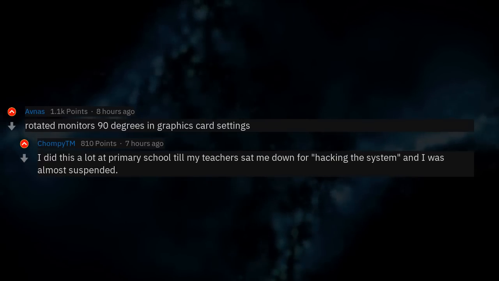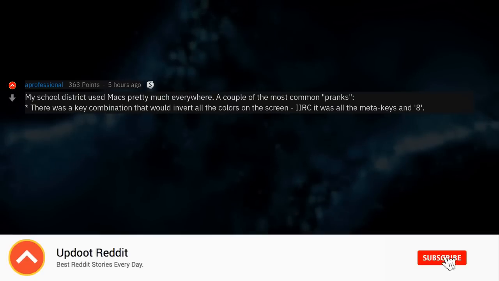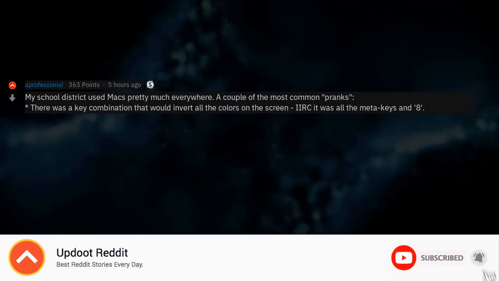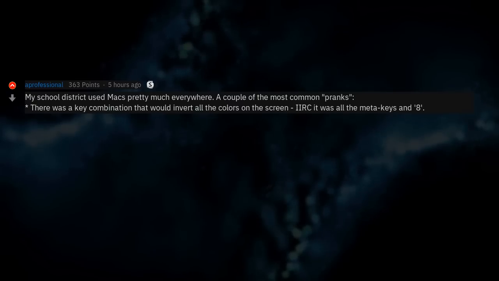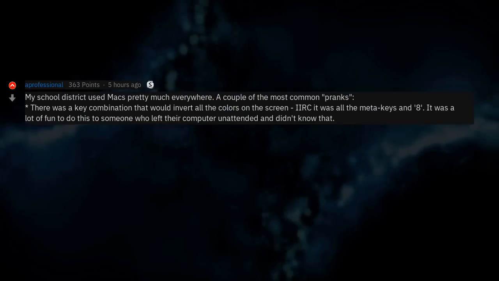My school district used Macs pretty much everywhere. A couple of the most common pranks. There was a key combination that would invert all the colors on the screen. It was all the meter keys and 8. It was a lot of fun to do this to someone who left their computer unattended and didn't know that.